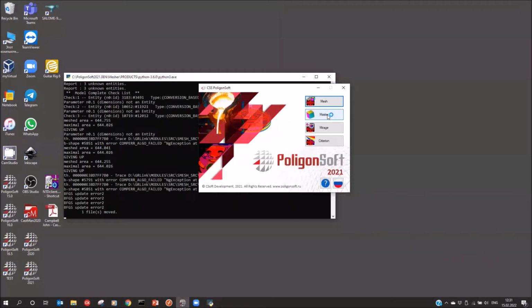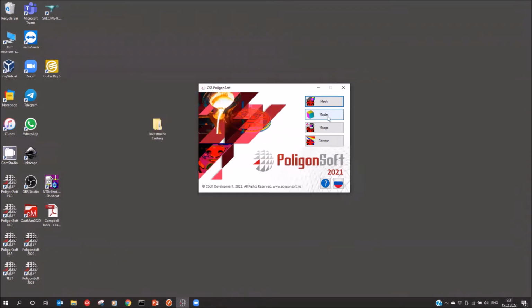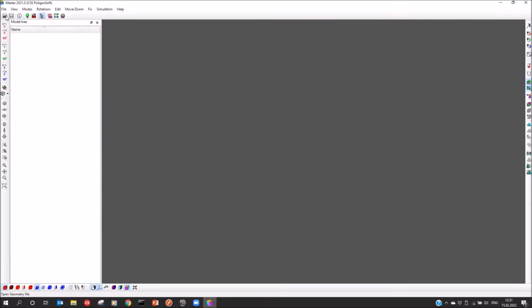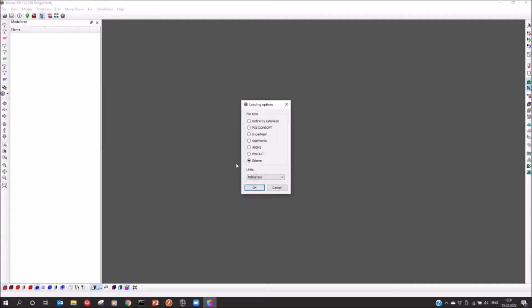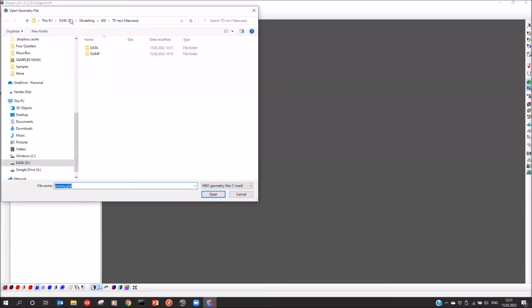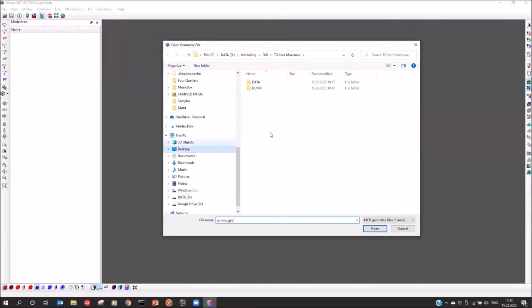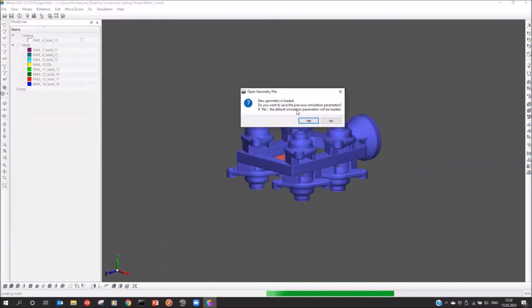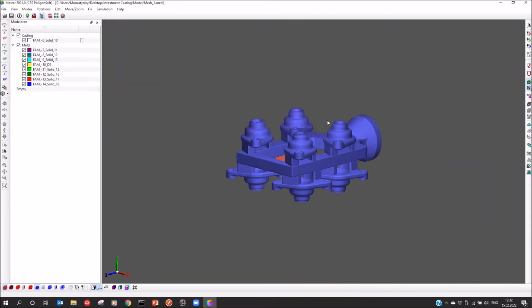and start PoligonSoft preprocessor master. Here I open my mesh in Salome and units millimeters. Okay, and I select this file. I have no special simulation parameters loaded, and so I can click no.